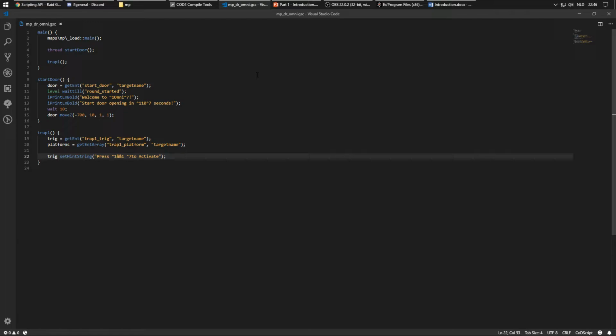So now we've got a hint string. What else do we want to do? We want to wait for that trigger to be triggered. Now, once a trigger is triggered in game, it'll send a notification to that trigger entity, and that notification is called trigger. We can pass a second argument onto the waittill function because there's actually more than one. Alongside this trigger notification, there's also an entity passed, which is the user of the trigger, in this case the activator. So we can call it player. Now we can use that player later.